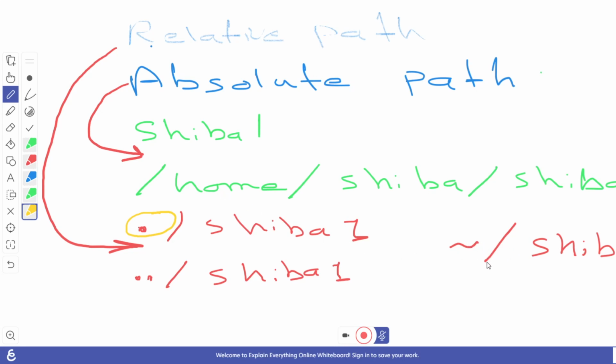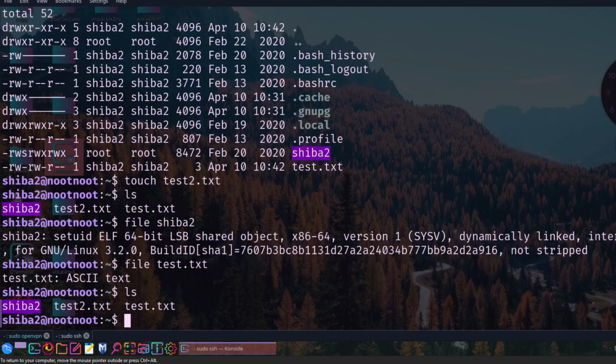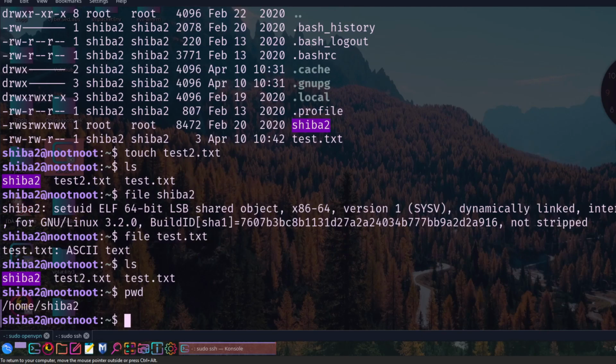Now, this symbol ~/Sheba1 is executing Sheba1 from the home directory of the user. So if the home directory of the user is Sheba, it will be equal to /home/Sheba/Sheba1. So let's take an example from the machine here. Say ls, okay. Now if we type pwd, which displays the current directory, it is Sheba2. Now if I am about to use the relative path for Sheba2, I'm going to type ./Sheba2.